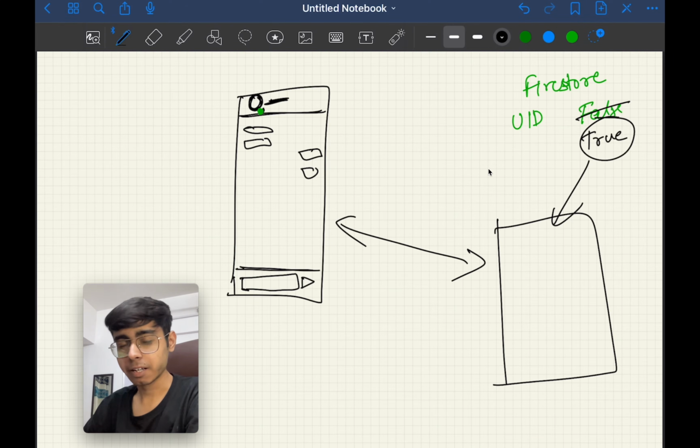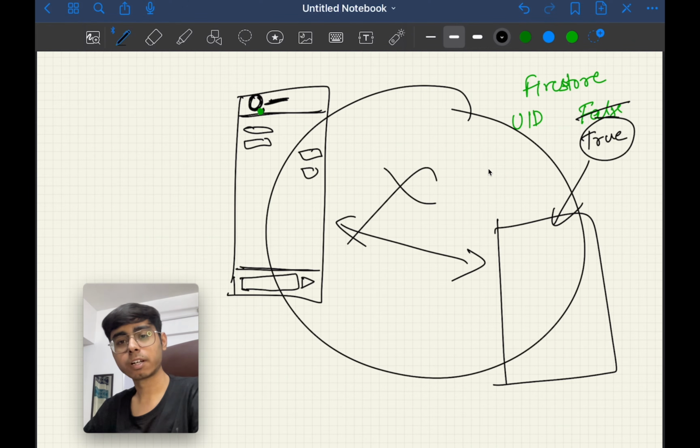This is not real time. It looks like it is a real-time chat application, but it's not real time. You have to do a lot of jugaad, or a lot of patches, to give it a real-time experience. All of this can be solved using Socket.